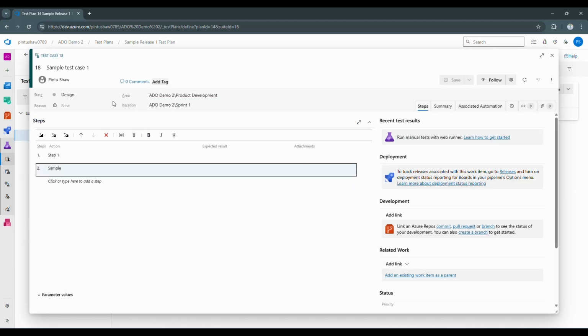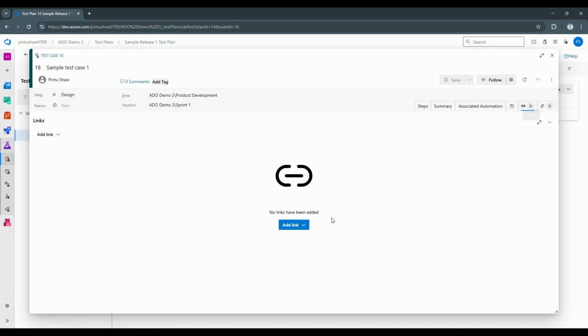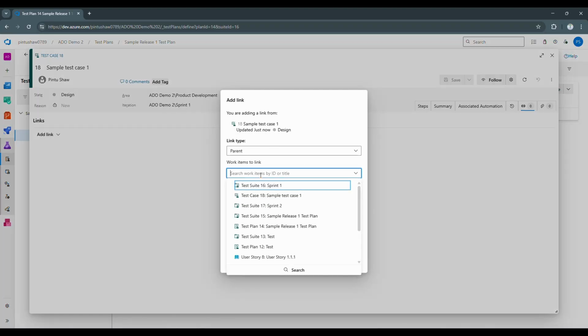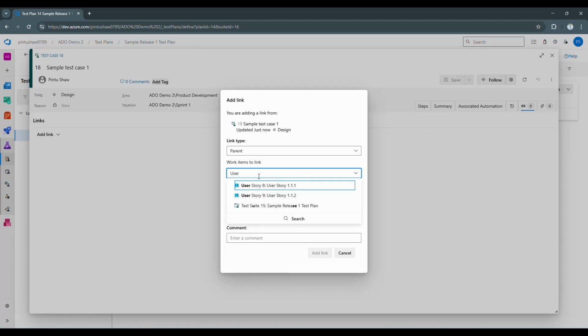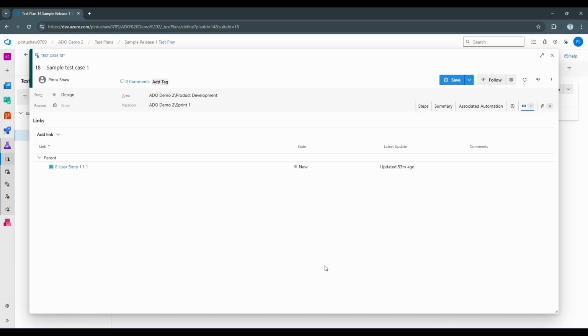Right now, this is an isolated test case which is not linked to any user story. So ideally, you should link this to a parent user story. From the related work item section, or you can go to this link option, either way you can add a link. Since I already have a user story, I will click on existing item and select that user story. For example, this test case is related to user story 1.1.1, and add a link. This will add a parent link, so the user story is a parent and the test case is a child to it.